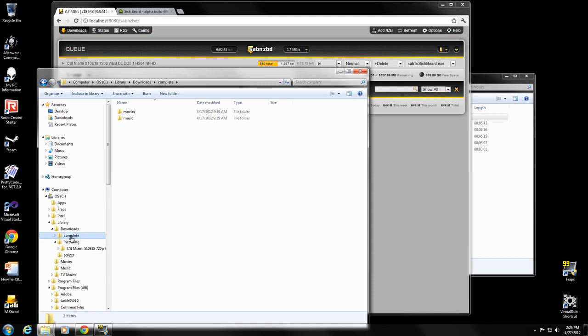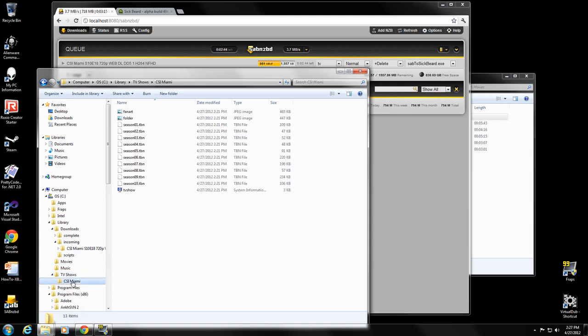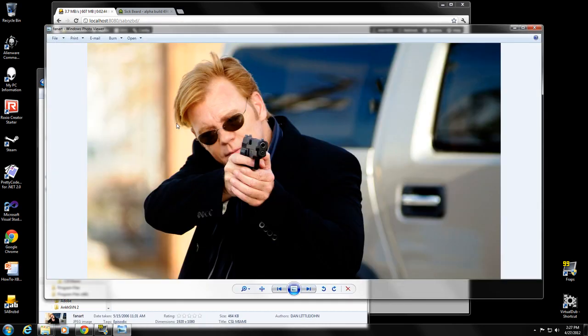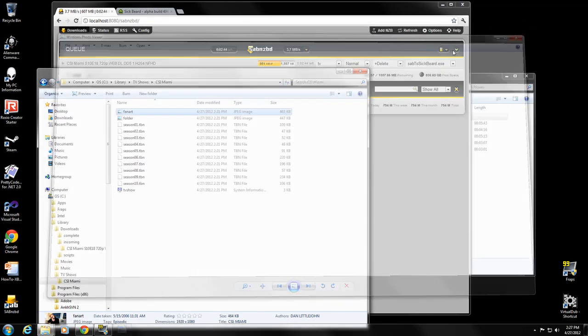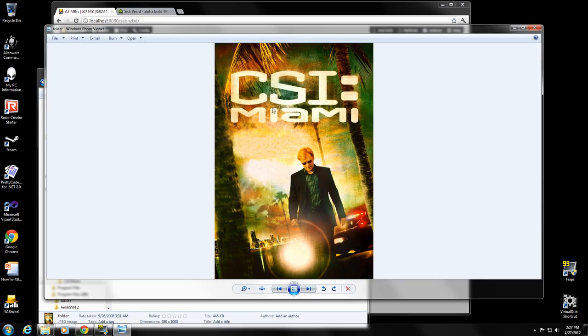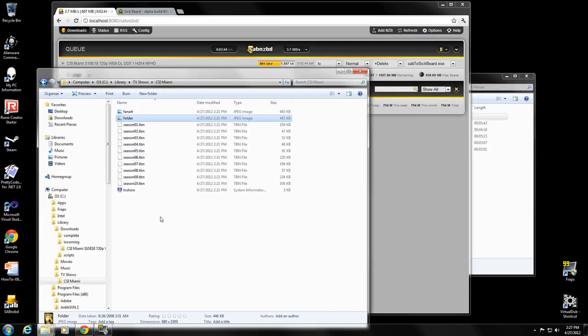And then Sickbeard will process it, and it'll show up here under CSI Miami. You'll notice Sickbeard has already gone and grabbed the info files, the thumbnails for all of the seasons, the fan art and the background. In fact, if we look at this fan art, you'll see that this is the one that it picked for CSI Miami, which is appropriate. And then the folder image shows kind of like a box cover for CSI Miami. All of that's already been done by Sickbeard and will be picked up in XBMC as well.